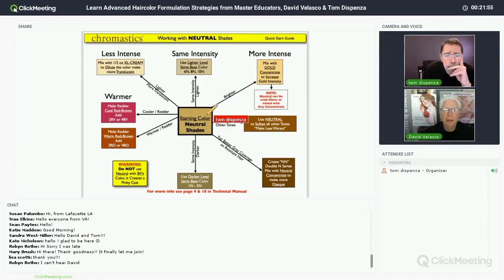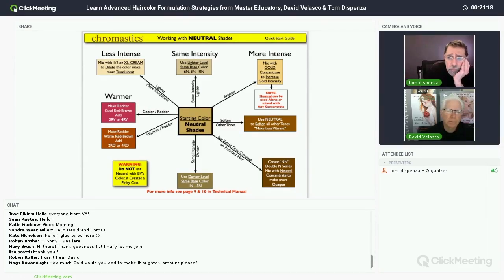If you want to make the colors redder, you can go to the left. You can make it a warm redder, or a cool redder, depending on which direction you want to go. If you want to mix in a little bit of the cool red browns, which is the 2RV or the 4RV, with the neutral, you can make it redder but cooler, or you can make it warmer red by mixing in your ORs. All right, go back to the center again.